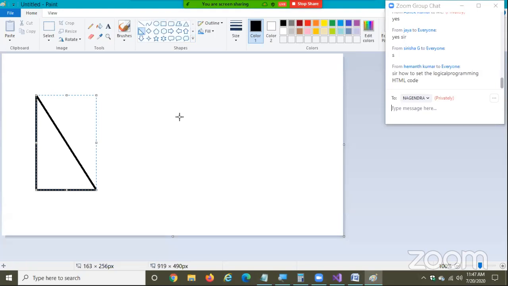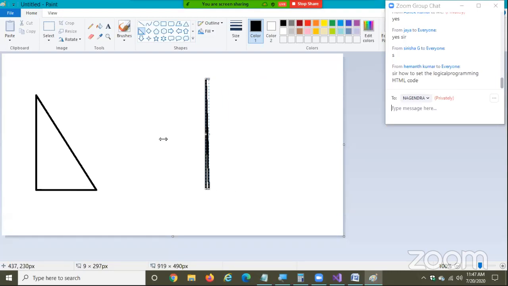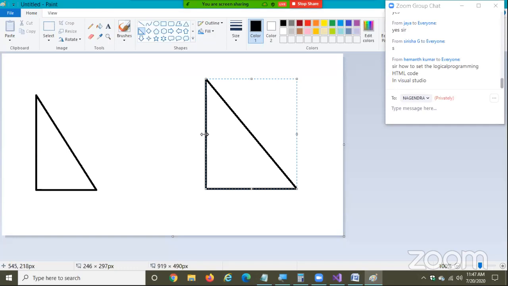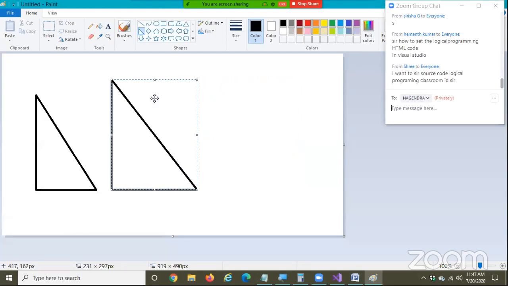What is logical programming HTML code here? I don't understand. No, that's only what you're asking. HTML code you're asking. What is HTML code?